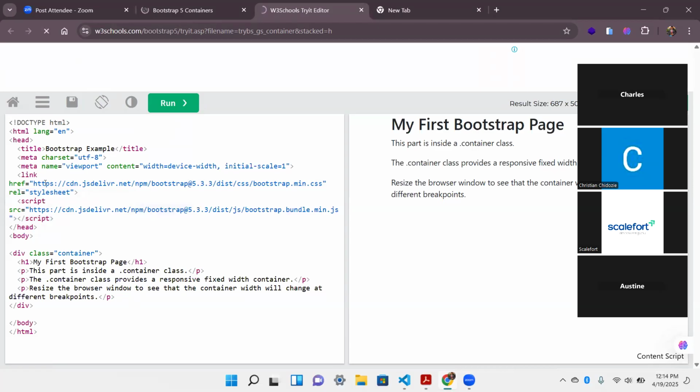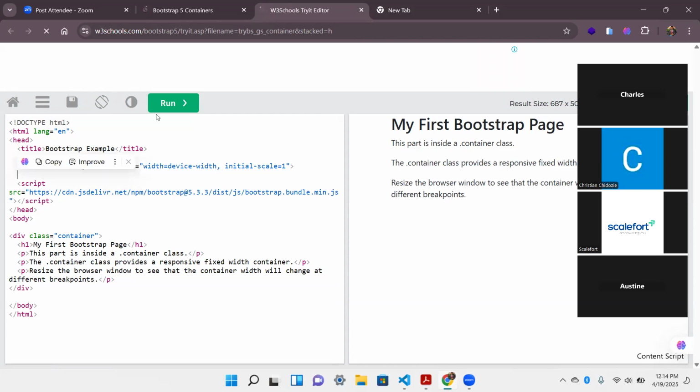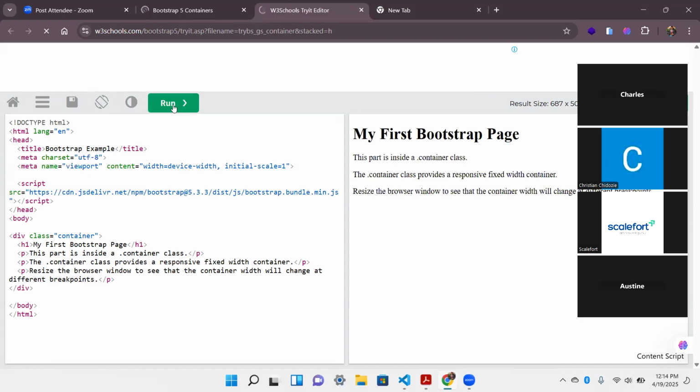Now, they have the CDN for the CSS and the CDN for the JavaScript. Over here in W3 School, for this example, they made use of this CDN for the styling and the JavaScript. If I get rid of this CDN and run it, you see everything has gone back to default. My first Bootstrap page has come to default, starting from the left and everything.